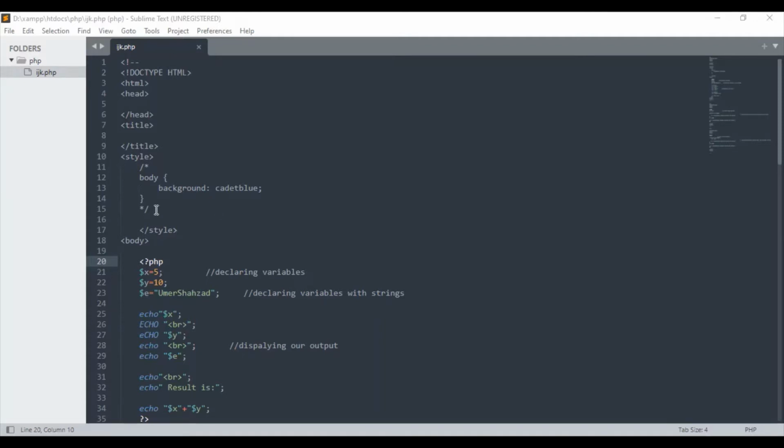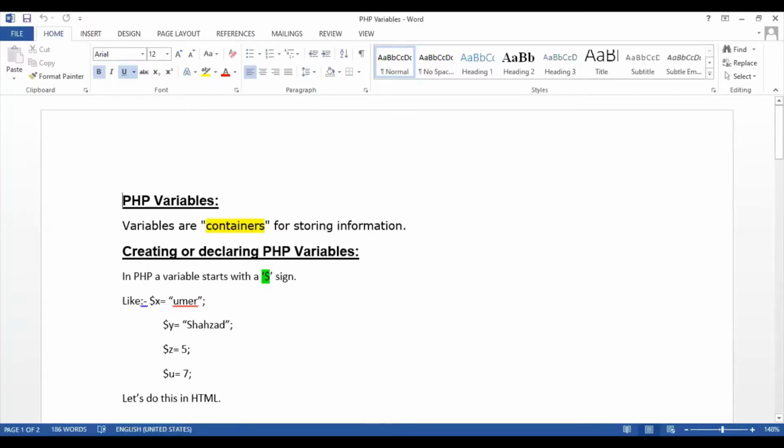Today, inshallah, we will discuss PHP variables, what variables are and why we need them. So first, let me open the file which we're going to discuss. Just give me a minute. I'm opening the file. Let me switch the screen so that you can see my Word file. So this is PHP variables.